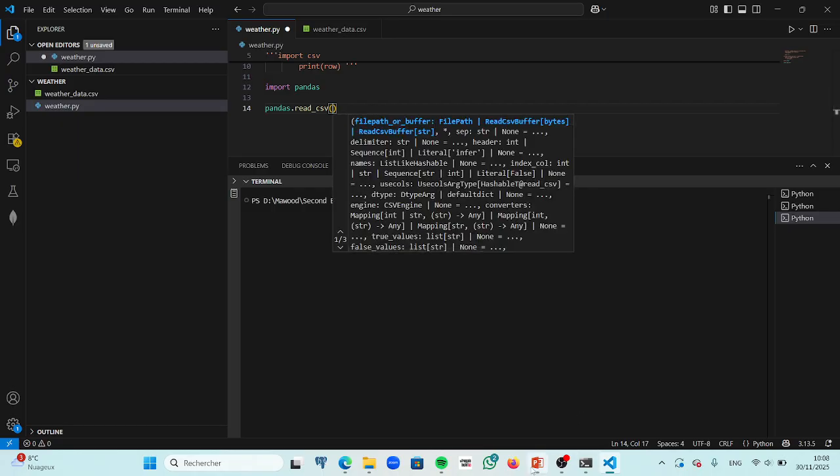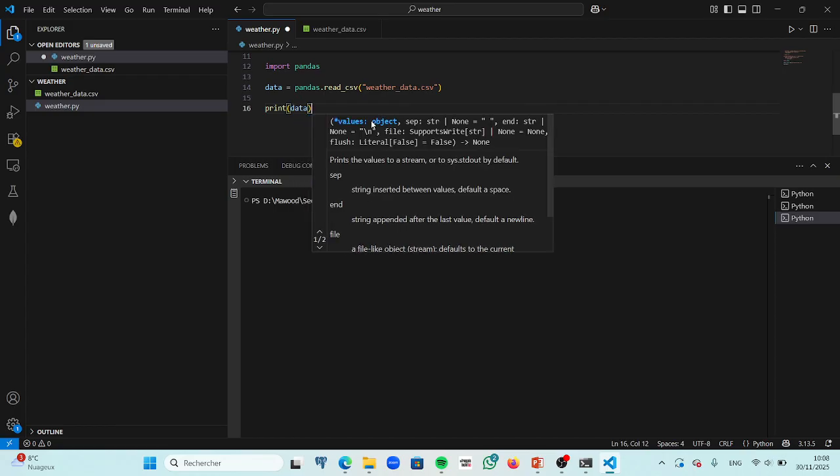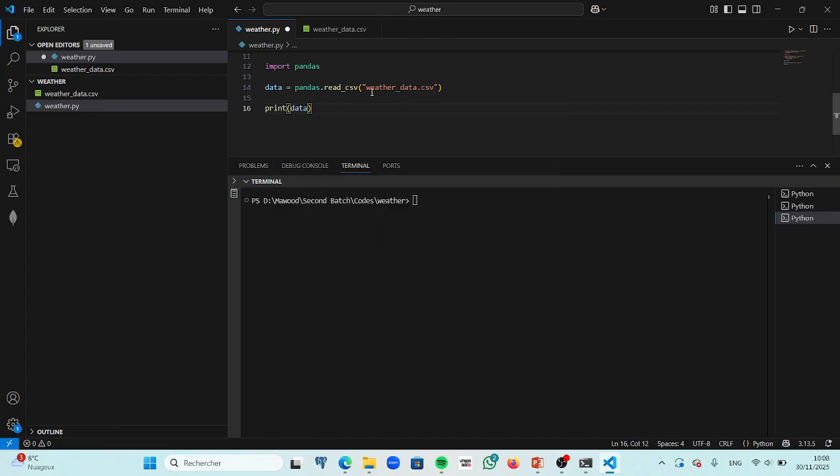Now after that you have to specify which file you want to read, the name of the file. In this case, weather data dot csv. Once you read that, you store it inside this data variable. Now you want to print the data to extract content from this CSV file. Okay, so let me run my code.